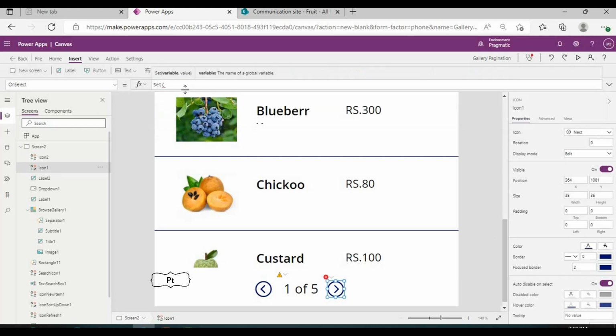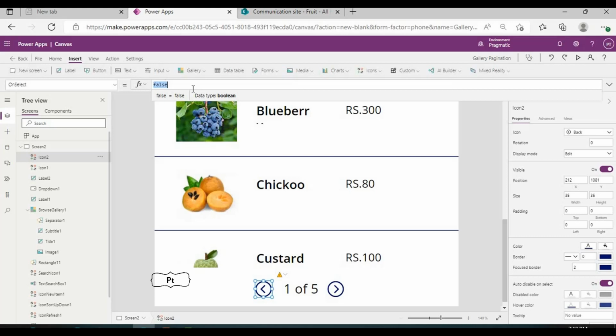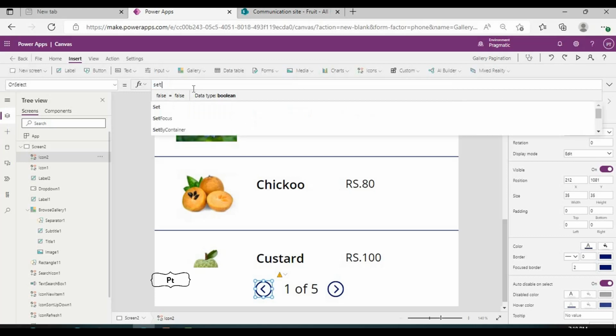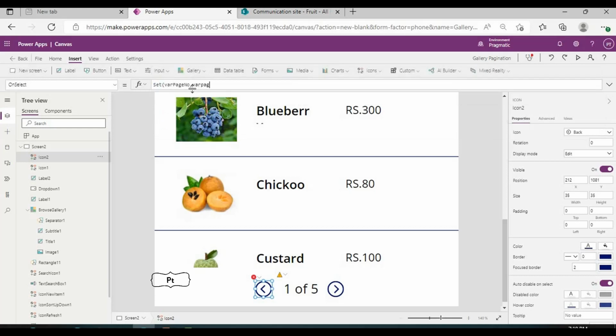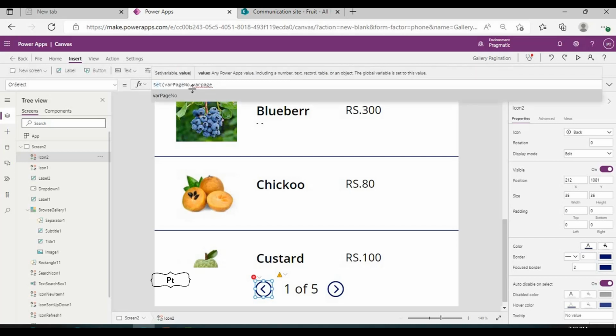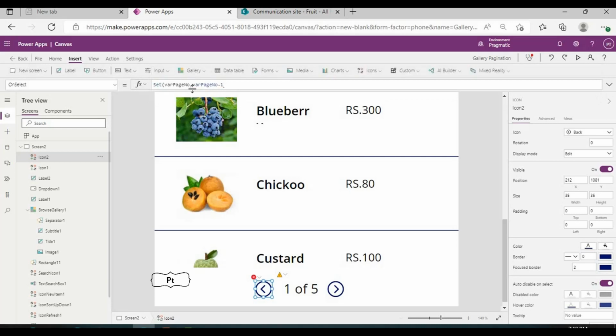Set where page number plus 1. It will update the page. So if we click on this left arrow, it will decrease that page number, right? Set where page number minus 1. Okay, now we will check that.